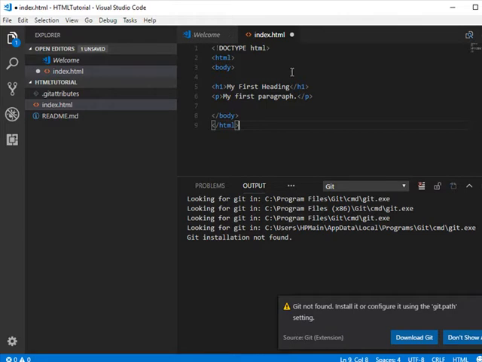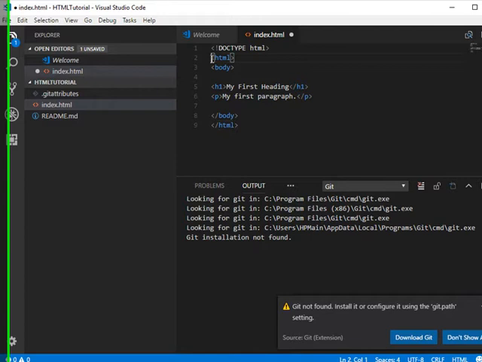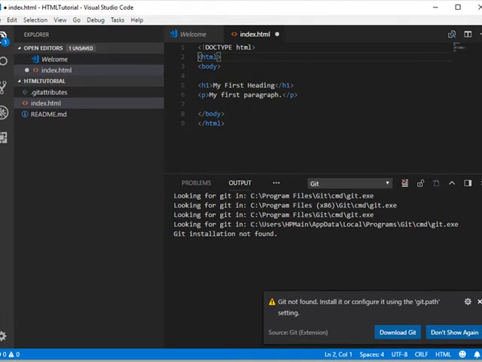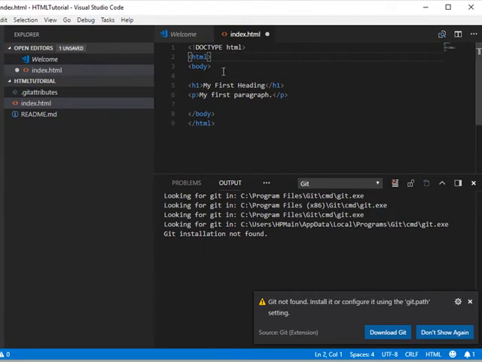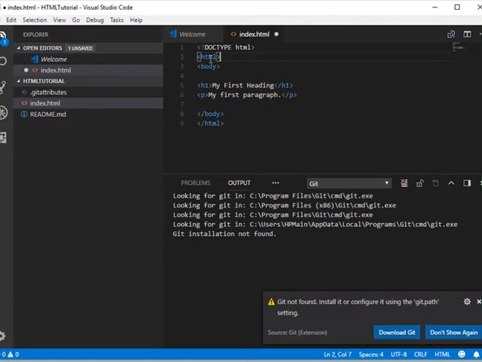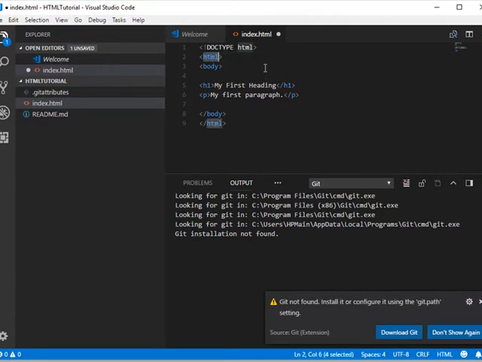So HTML is made up of these little angle brackets around the description of the code. So HTML, this tells a web browser that this is a web page. So here's the beginning of the web page, and here's the end of the web page. The type of document that this is, an HTML page.